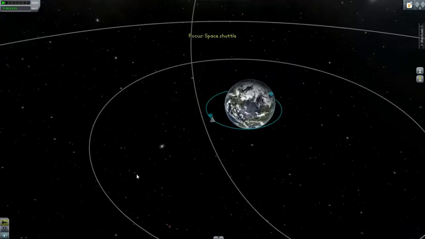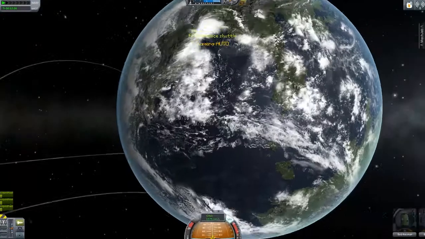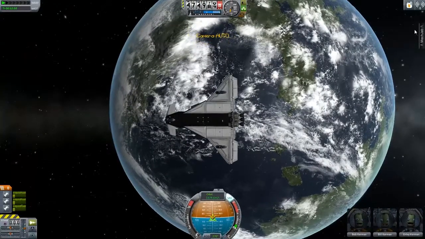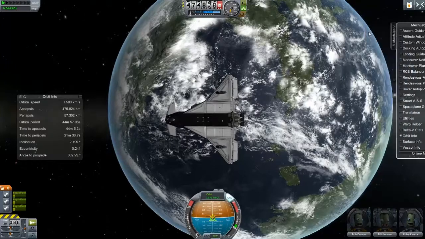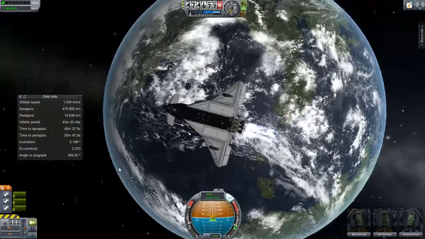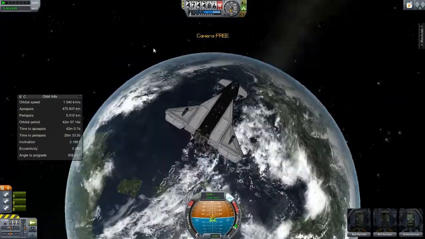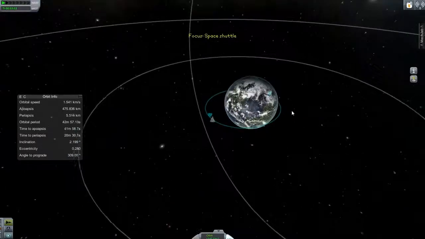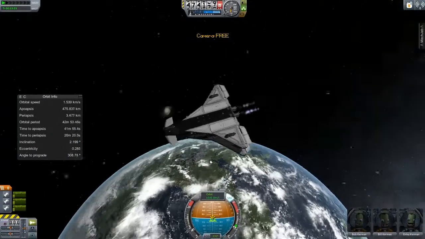Okay, so let's just deorbit this then. Actually, just so I don't have to keep switching between map view and this view, I'll just look on this from my periapsis. Bring this down, back way inside the atmosphere. Why is this camera being all dodgy? There we go. Right.